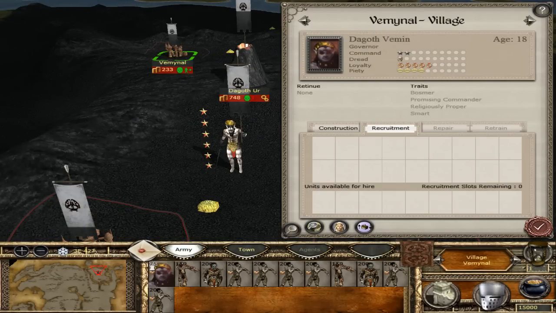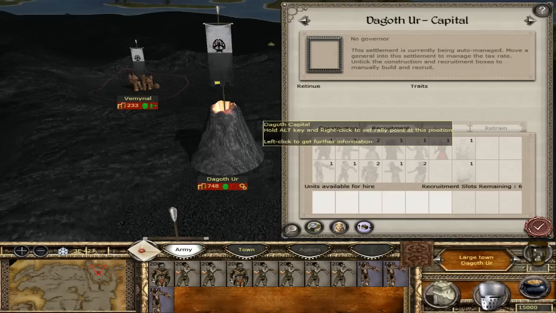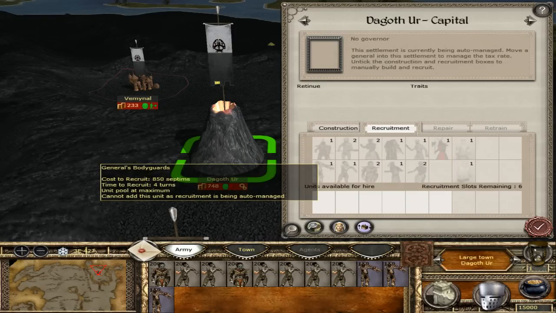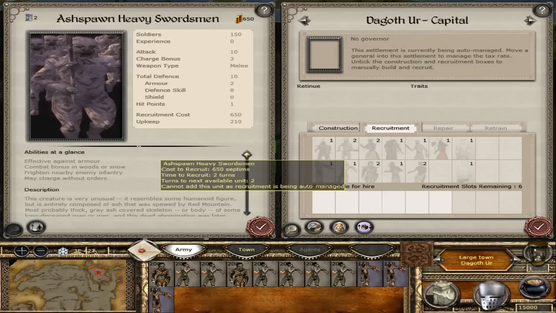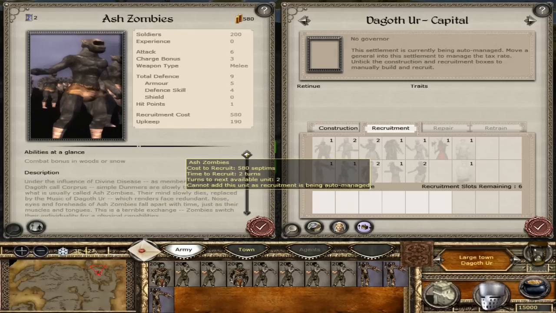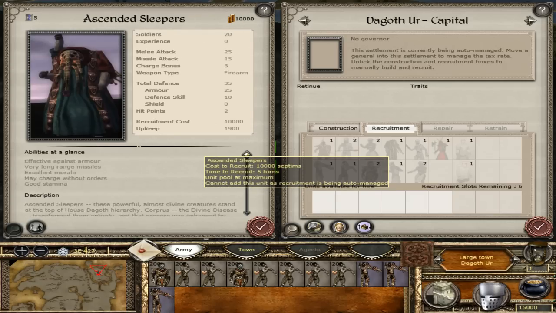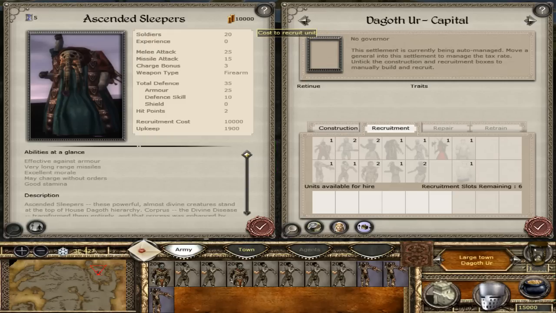The only place we can recruit units right now is Dagoth itself, the capital, where we can recruit General's Bodyguards, Ashspawn Heavy Swordsmen. Let me take a look at these stats. There we go, Ashspawn Heavy Swordsmen. Upkeep 210. Ash Zombies. Ascended... Ooh, these are the guys who are supposed to be like the elite. Wow, look at that. 10,000 cost to recruit. And like 2,000 a turn upkeep. That's ridiculous. They do have 25 melee attack, 15 missile damage, 35 total defense.